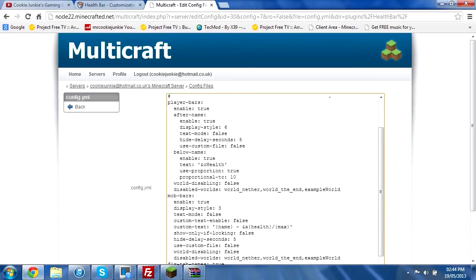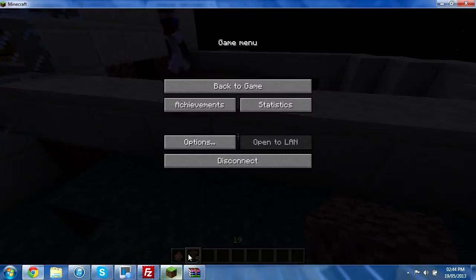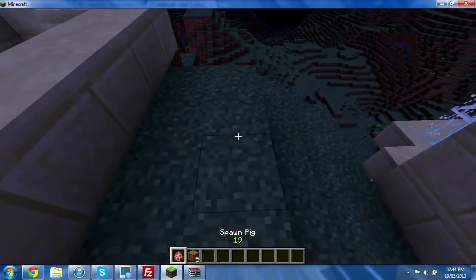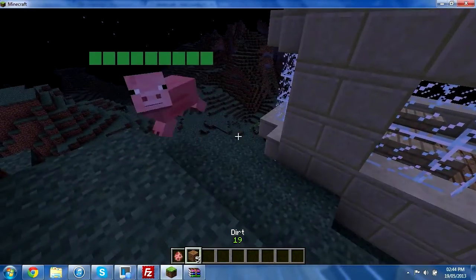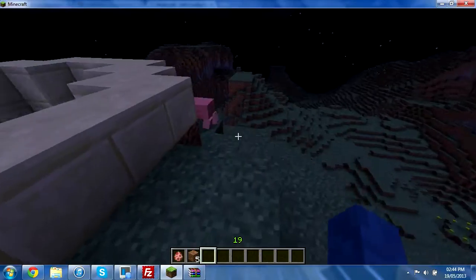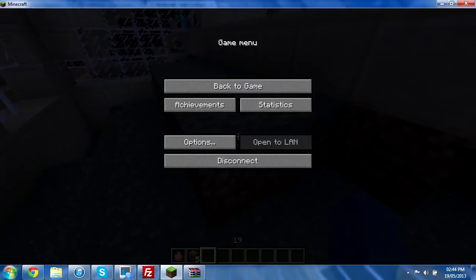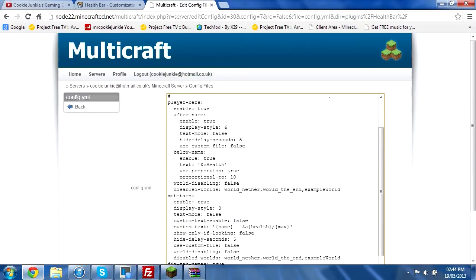The hide delay seconds, that's just literally when you hit something. So I'll just quickly show you now before I save the changes. When you hit a pig like that, the health bar will come up, and then you'll wait 5 seconds, and if you don't hit it in that time, the health bar will disappear. You can also set it so as soon as it goes behind a block or something, it will disappear.